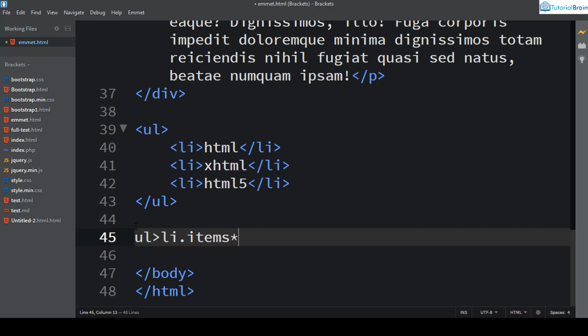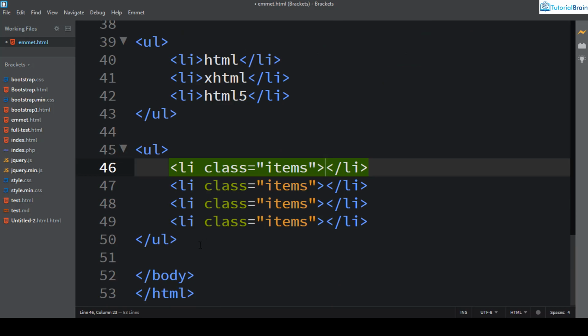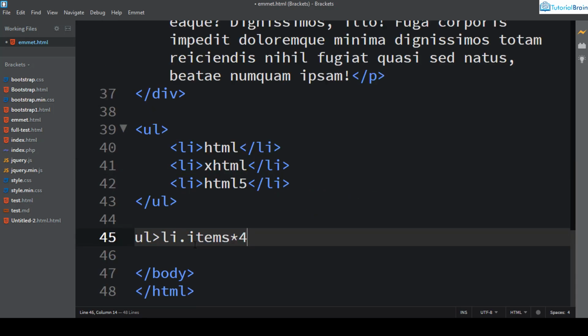And let's create 4 list items. So I'll just give times 4, right? Just to see how it looks, if I give tab, you see that this is how it will look at this moment, right? Now what I am going to do is I'll just add a link to these items.